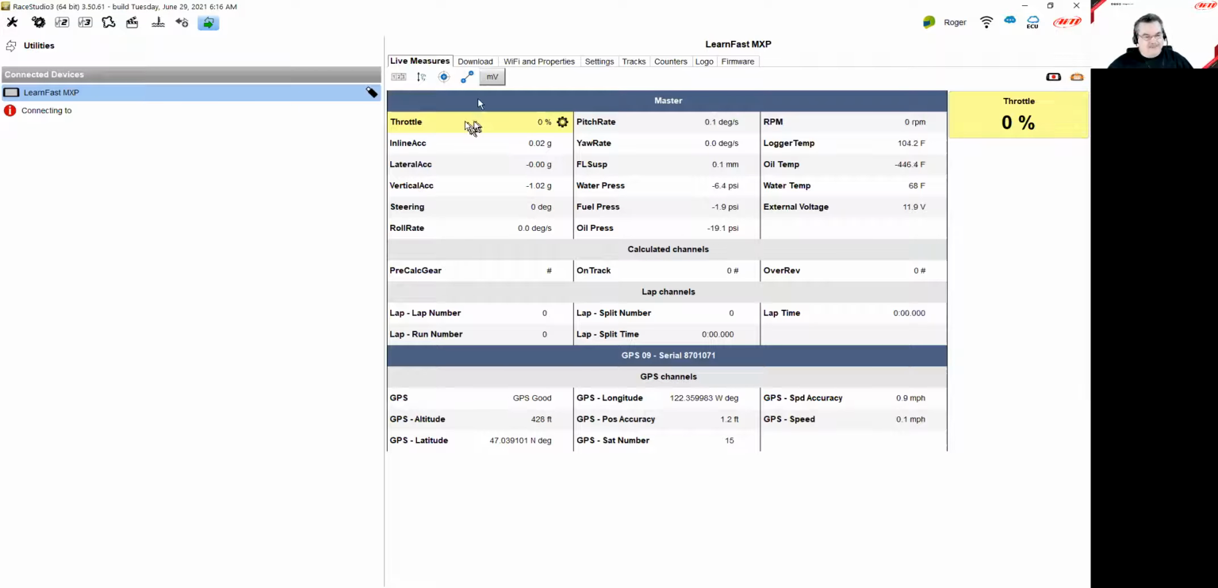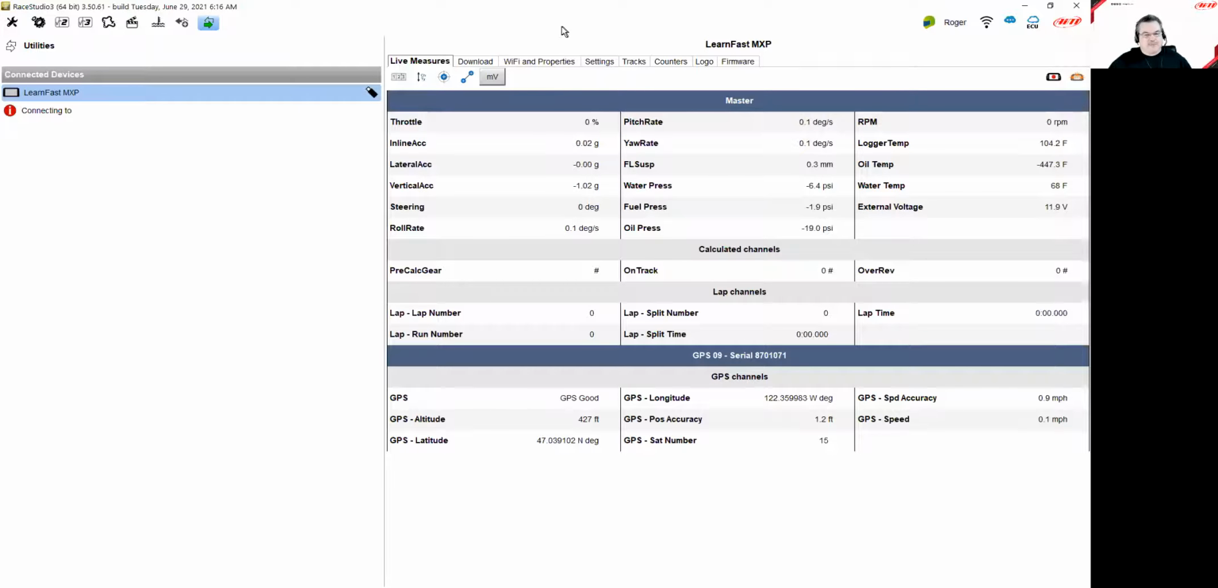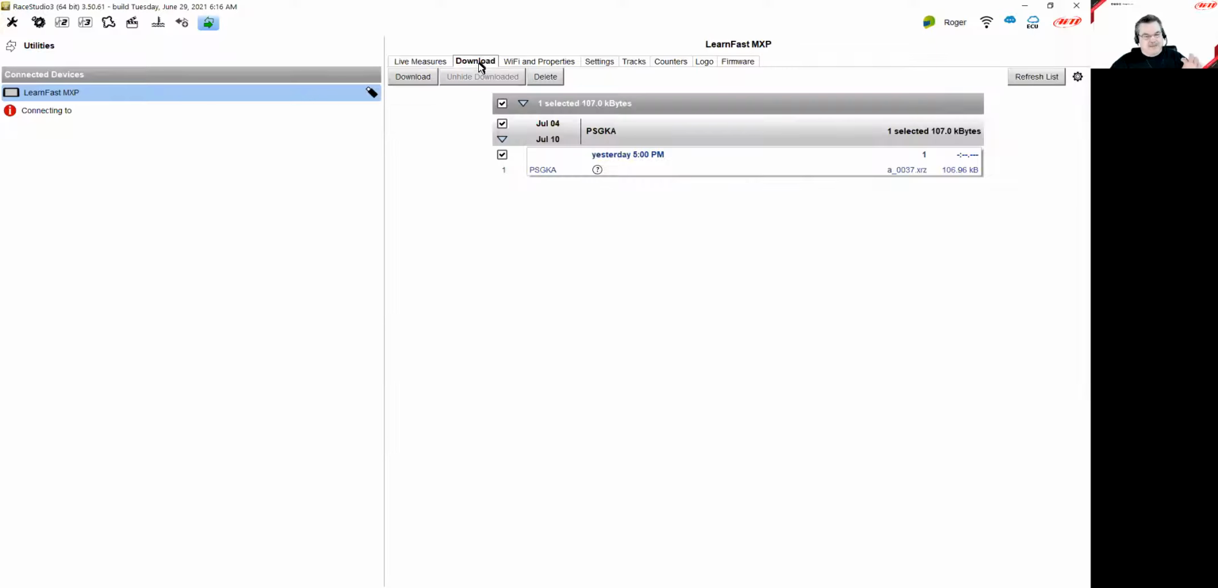Got some live data here, but there are two things I really want to talk about a lot, and to make this easier for you, they're under the download tab. By the way, everything I'm about to show you can be done without connecting to a logger. It's just a little bit easier to do it that way.